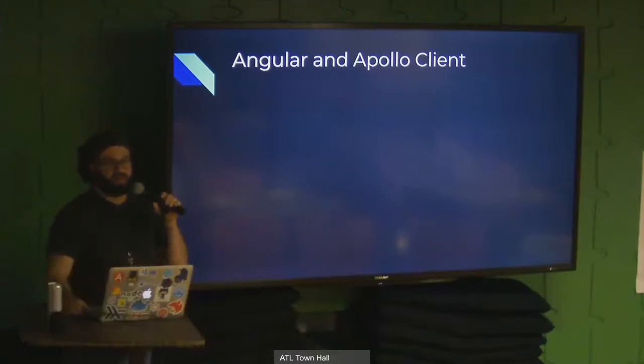Relay is one of them. It was written by Facebook for their React framework, but you can use it in Angular as well. But Apollo is very popular. It's very, very easy to use.